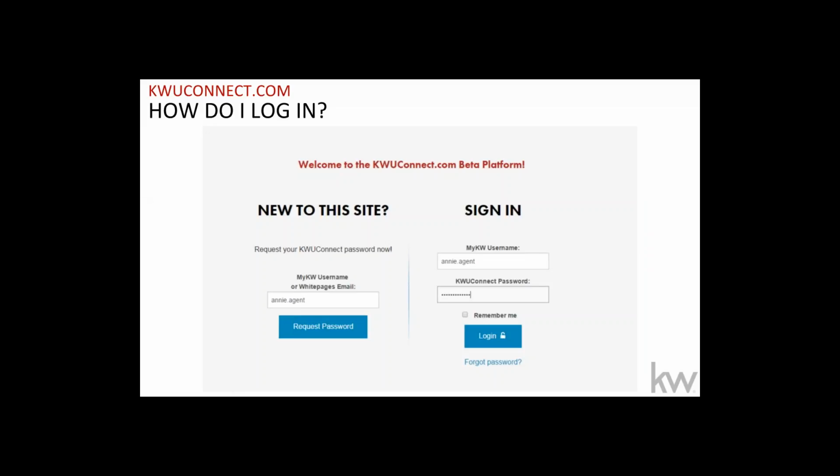So what you need to know about logging in is a couple of things. The very first time you log in to KWU Connect, you're going to pay attention to this side of the screen. You're going to need to get a KWU Connect password. The way that you get that password is by typing in either your MyKW username, which you can find in your White Pages profile, or the email address that is in your White Pages profile.